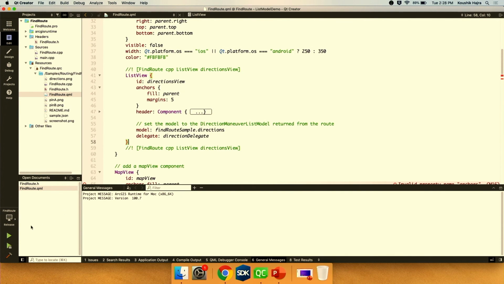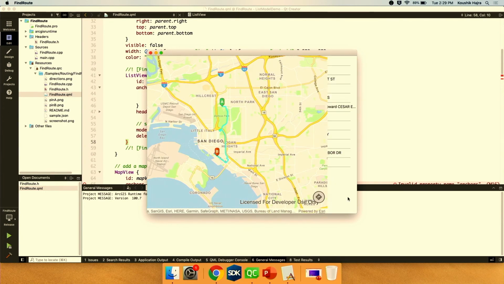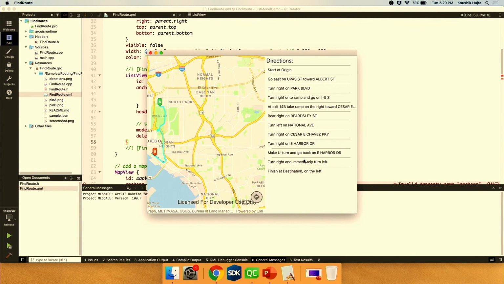So in this case, let me quickly run this application. This is the same routing sample that I had shown you before, and guess what? This is the exact project that I downloaded from GitHub, and I'm just reusing that exact project. So here's point A, point B, show route, and here's my direction. So where is the list model in this sample? This directions is shown via a list model.